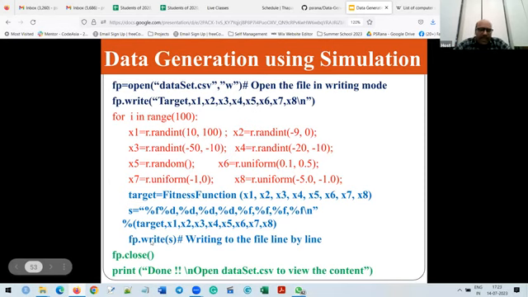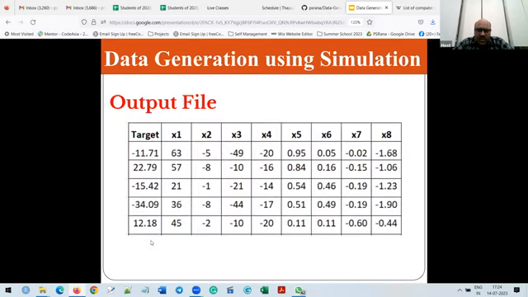So I hope ये सभी को clear है. Class, yes, no? And in last you will find this type of output. Class, ये सभी को clear है? Yes, no? Yes, sir. Perfect. So this is a very important thing.